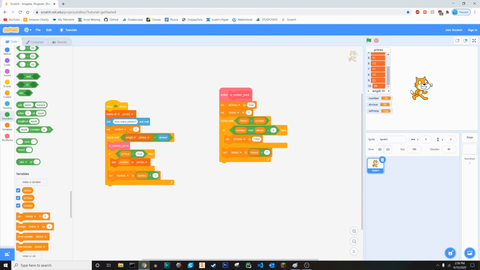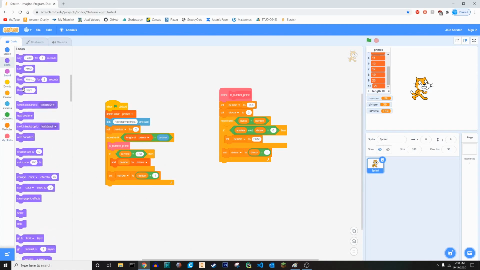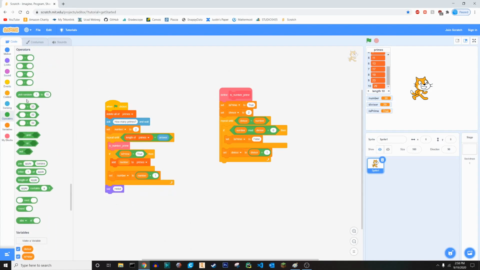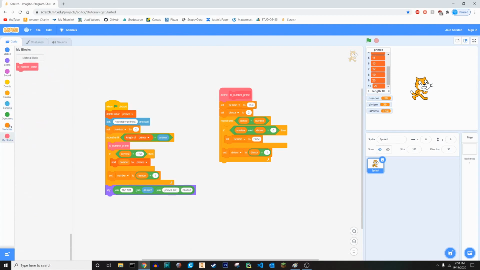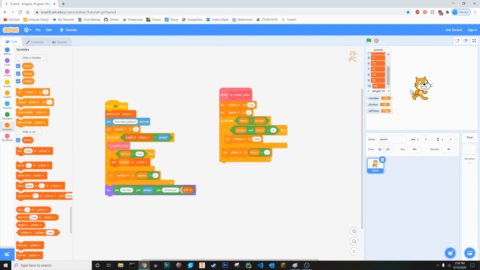Now we can output the primes. We can have our sprite say it by going to looks and say. And then we're going to need some join. That way we can put multiple sentences together. We're going to need a few of those. And we can say the first, and then however many primes we wanted. So for example, 10 primes are, and then we can put in our list here, primes, and our sprite should say the list of primes.